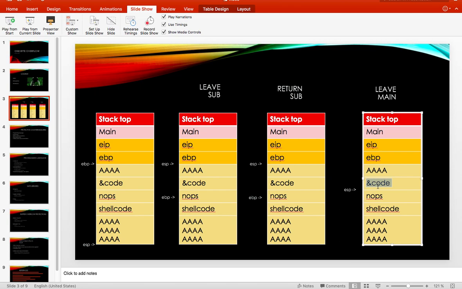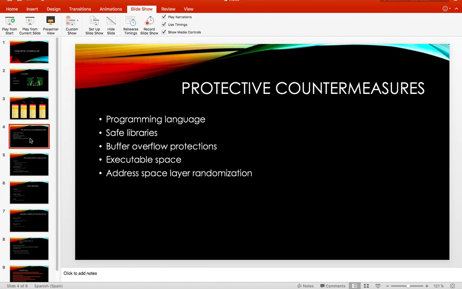So when main actually returns, because main actually also has to end, it'll try to pop into the EIP this address, which it'll think is the previous return address, and that will indeed be the address of our shellcode, which will lead to executing all the NOP instructions and our shellcode, hence spawning the shell. Now, let's see how we can protect ourselves against this kind of attack.